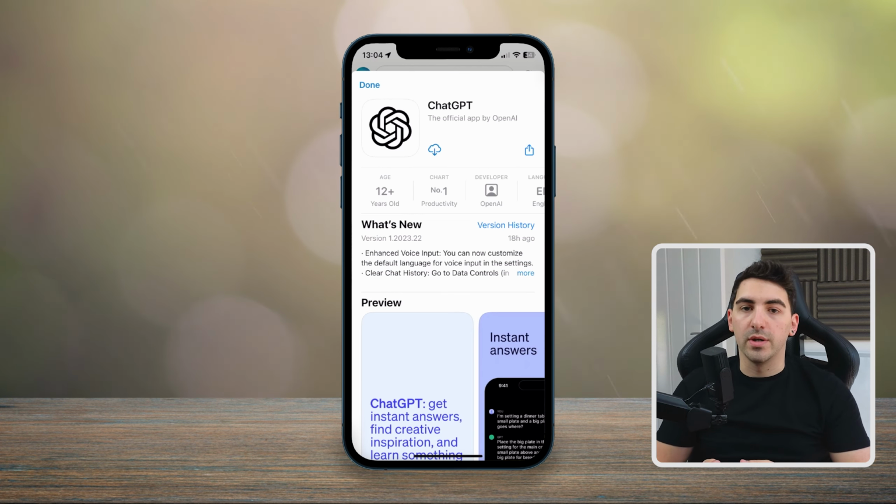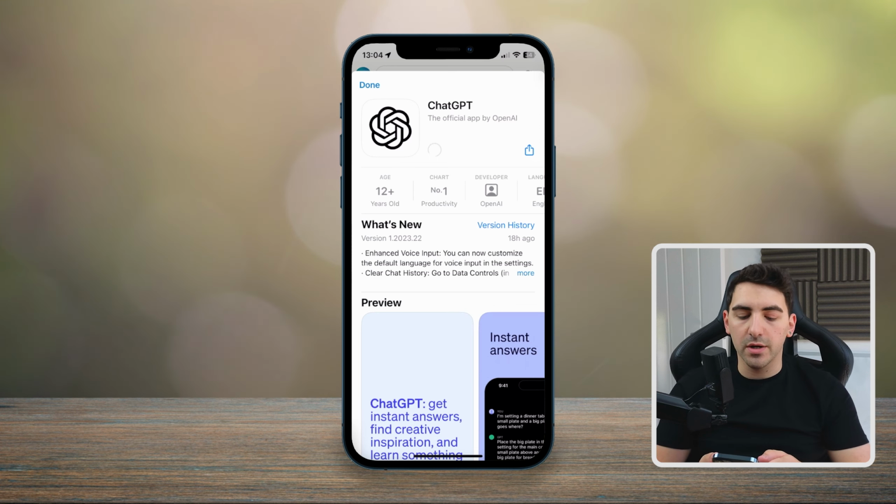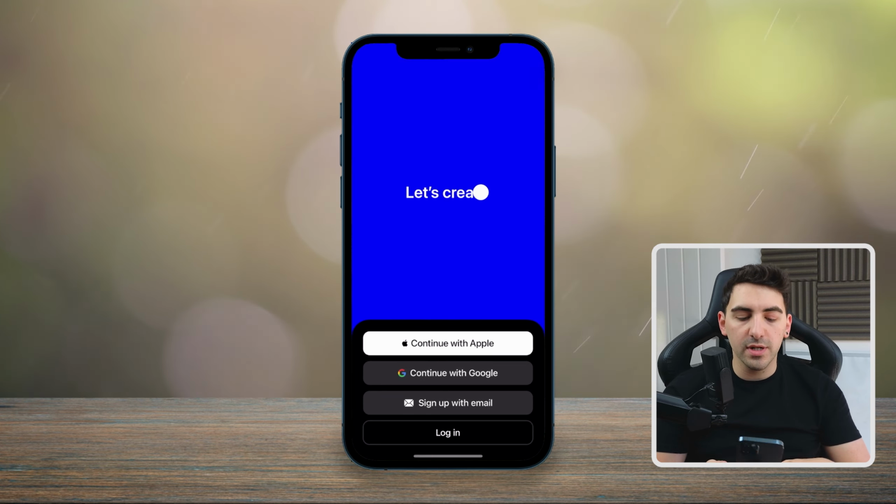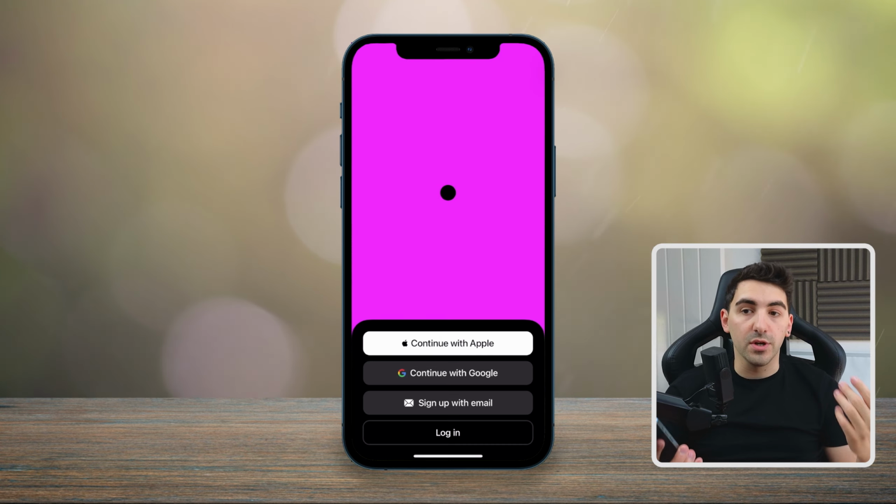So to download it on our phone, we just need to click on the little download icon beneath the title, and it begins to download to your phone, and this could take a couple of seconds. So once it's downloaded, you just want to go ahead and open the application, and this is what it's going to look like when you first open it up.